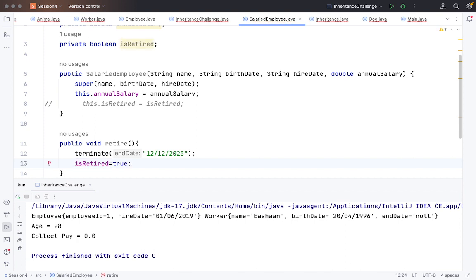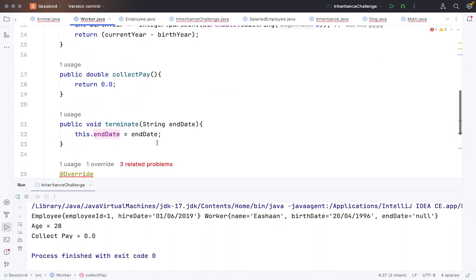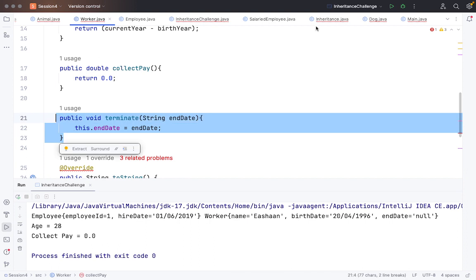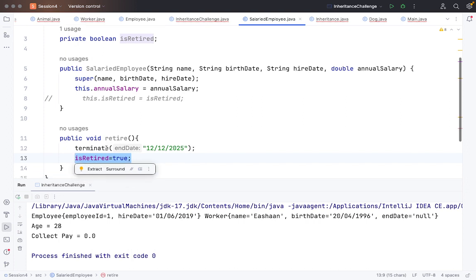Okay, so till now we have in the worker class a function called terminate, which we haven't used as of now. Now the first time we are using it in the salaried employee part, where we are calling the terminate function, and if this function is called, that means the employee is going to retire. So I'm passing the date as well as the true value into this. Now this is one aspect to it.